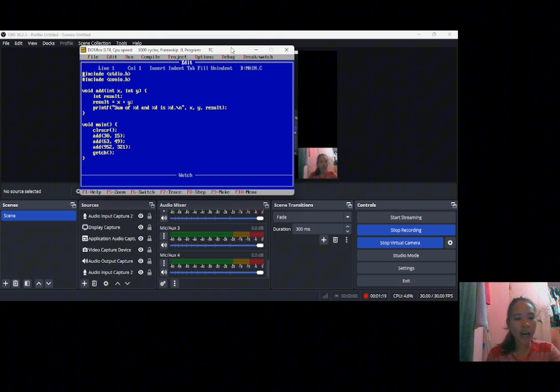So, the next line, void add, int x, int y. This defines a function named add that takes two integer arguments x and y and doesn't return any value. Next, int result. It declares a local integer variable result to store the sum of x and y.